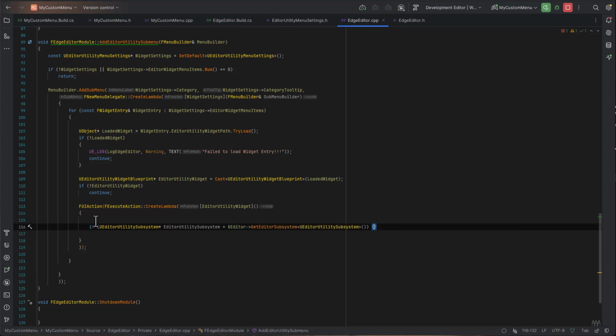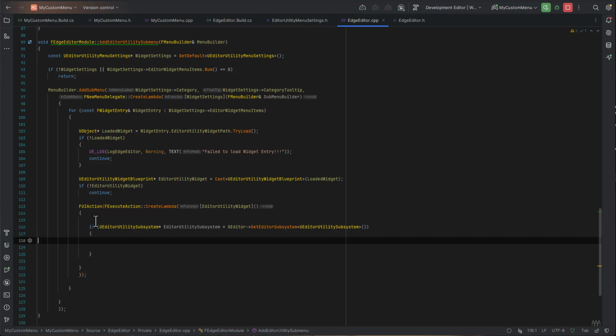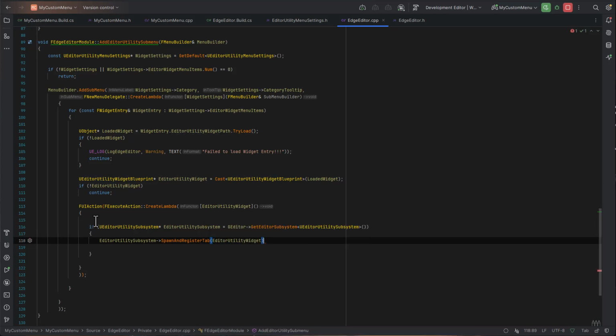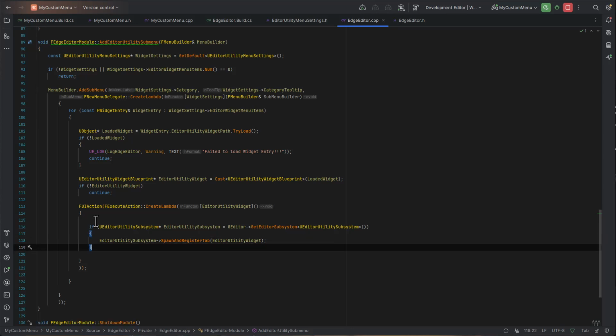There you go. Thanks, Ryder. You're very helpful. So this is what we need. We need the editor subsystem, and then within it, we need to go editor utility subsystem. We're going to spawn and register a tab. This tab is going to be our editor utility widget, like so. And that is our Lambda function that we need to build.